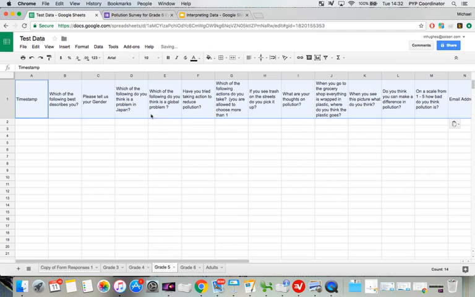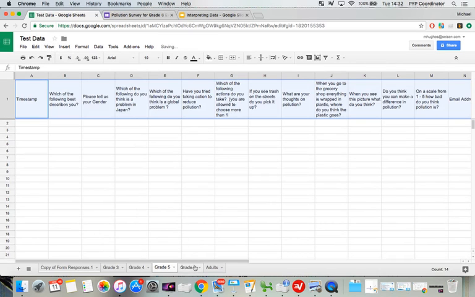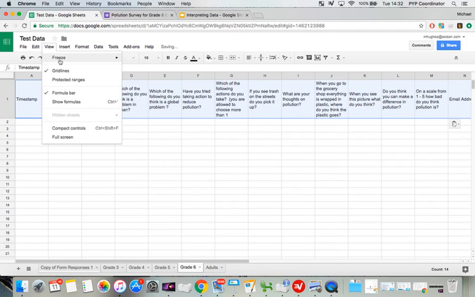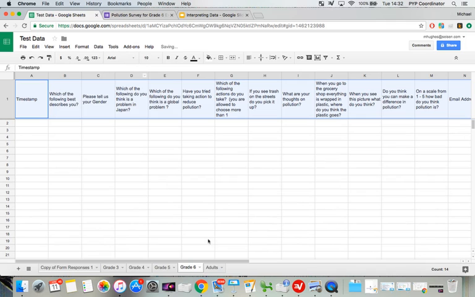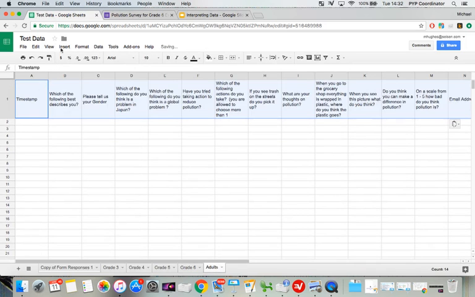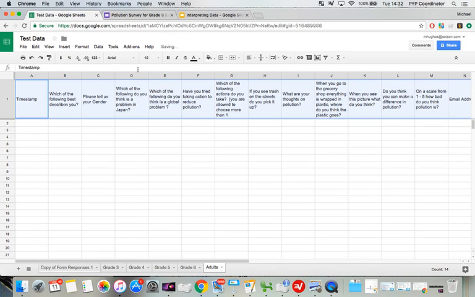Paste, view, freeze one row. Grade 6, paste, view, freeze one row. And finally the adults, again same thing, paste, view, freeze one row.